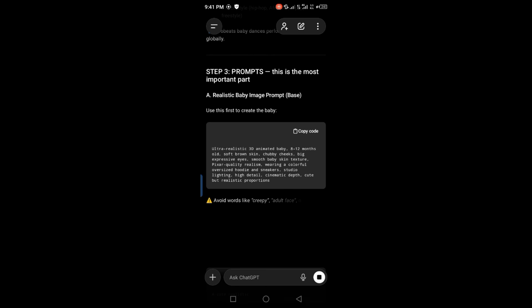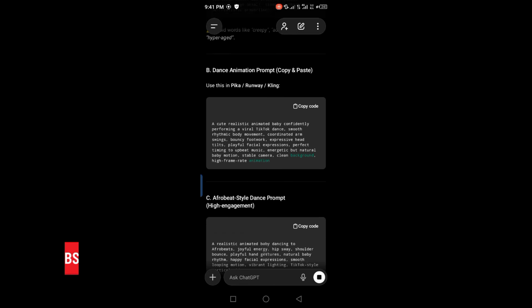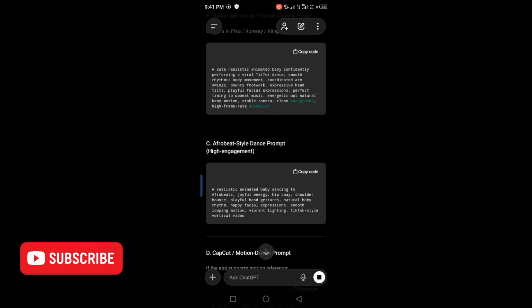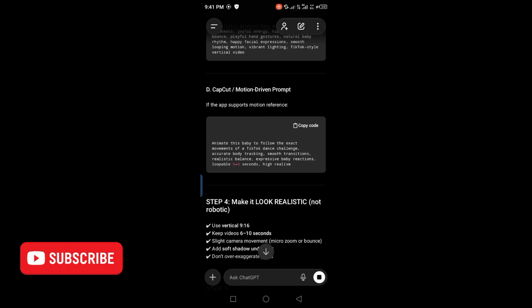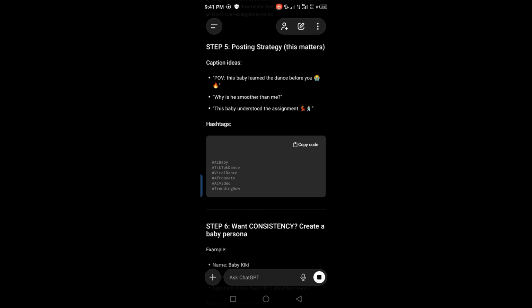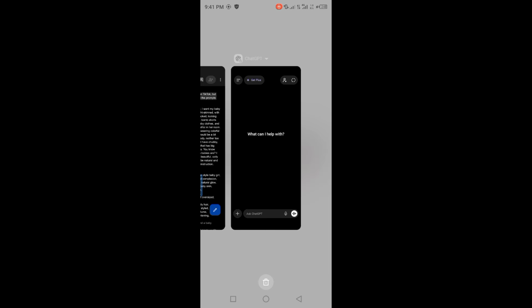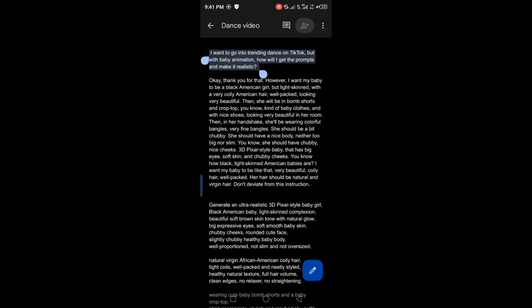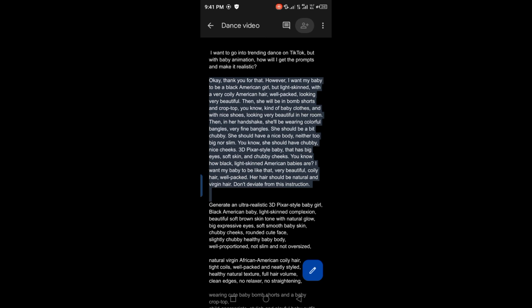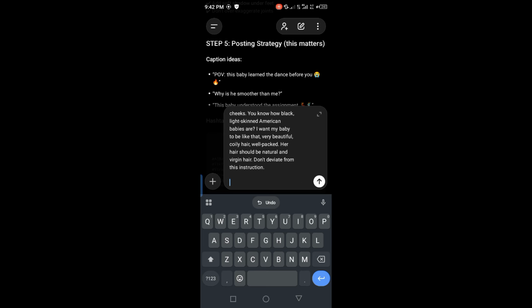So guys, try this out. ChatGPT is a very good friend, a friendly tool whenever it comes to prompt ideas, image generation. Trust me, ChatGPT is very good. However, I already have my prompt like I said, so I will just copy the second prompt and paste it. Yes, so I'll say, okay, thank you for that.